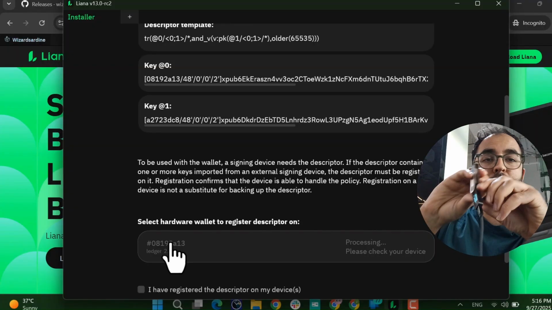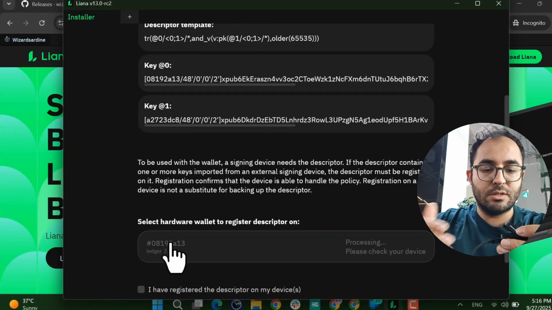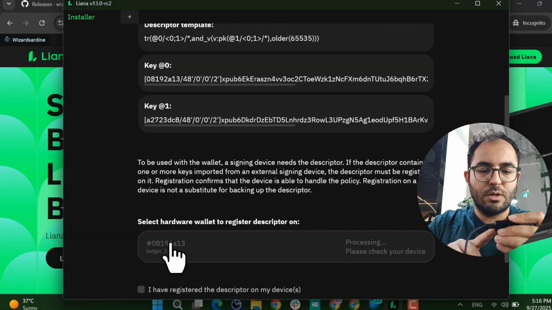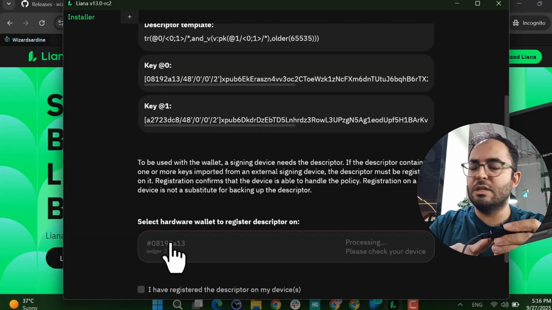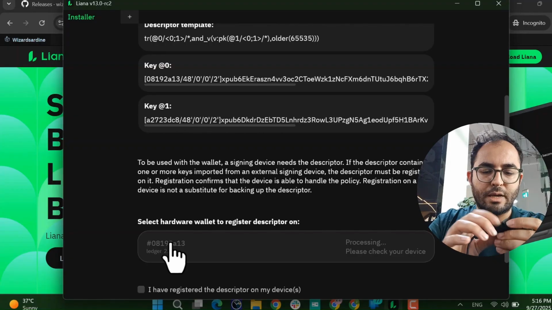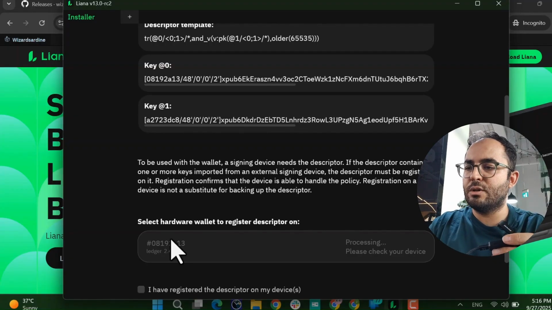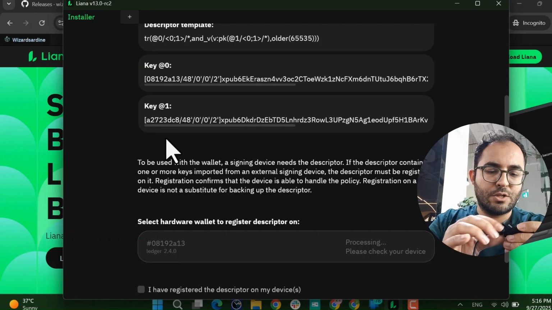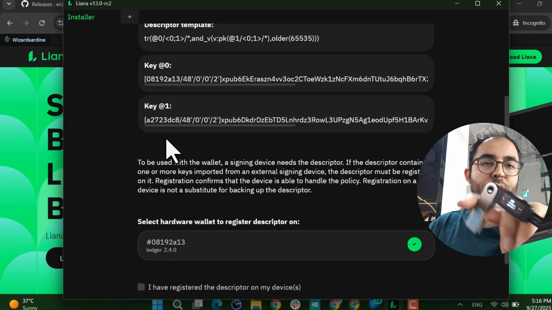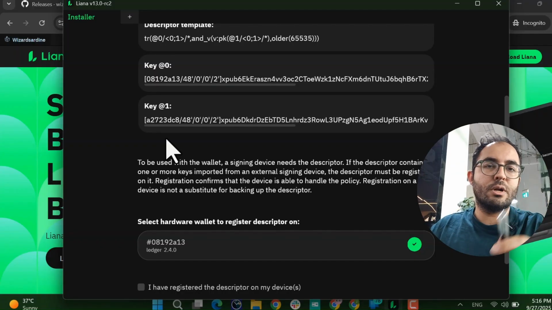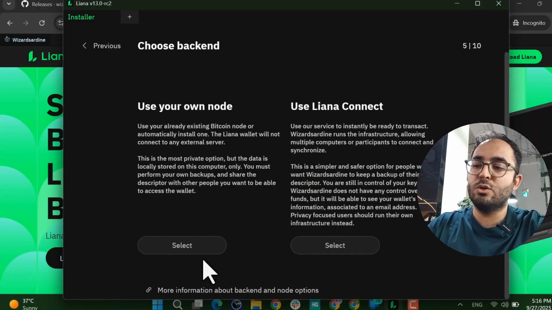I can check the policy details. So this is a Taproot policy. This is our key on this wallet, which does match the fingerprint and everything, 08192. I can see that. And I go next and approve. And this is their key, which is 82723. Yeah, everything is matching. And then I approve and all done. Now the descriptor is registered on both the Ledger and the BitBox. Once I click this and go next, you can actually use your own node.